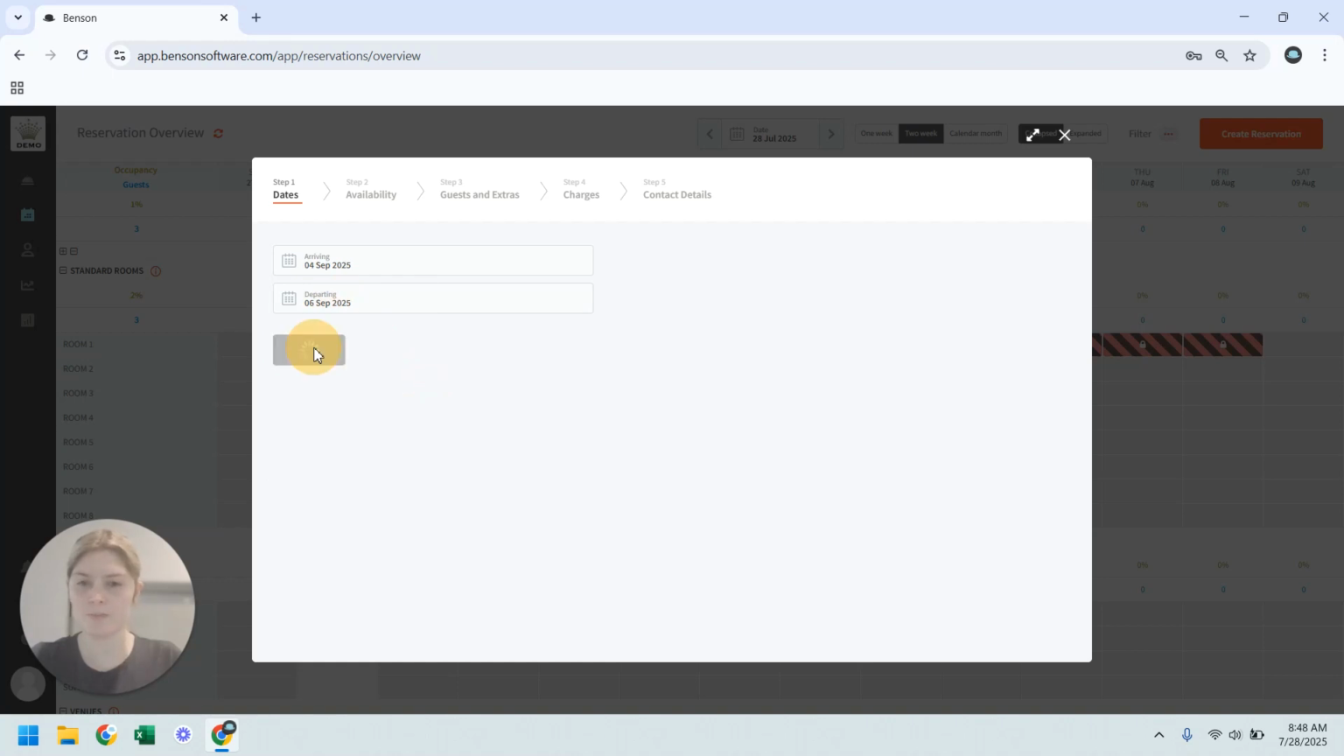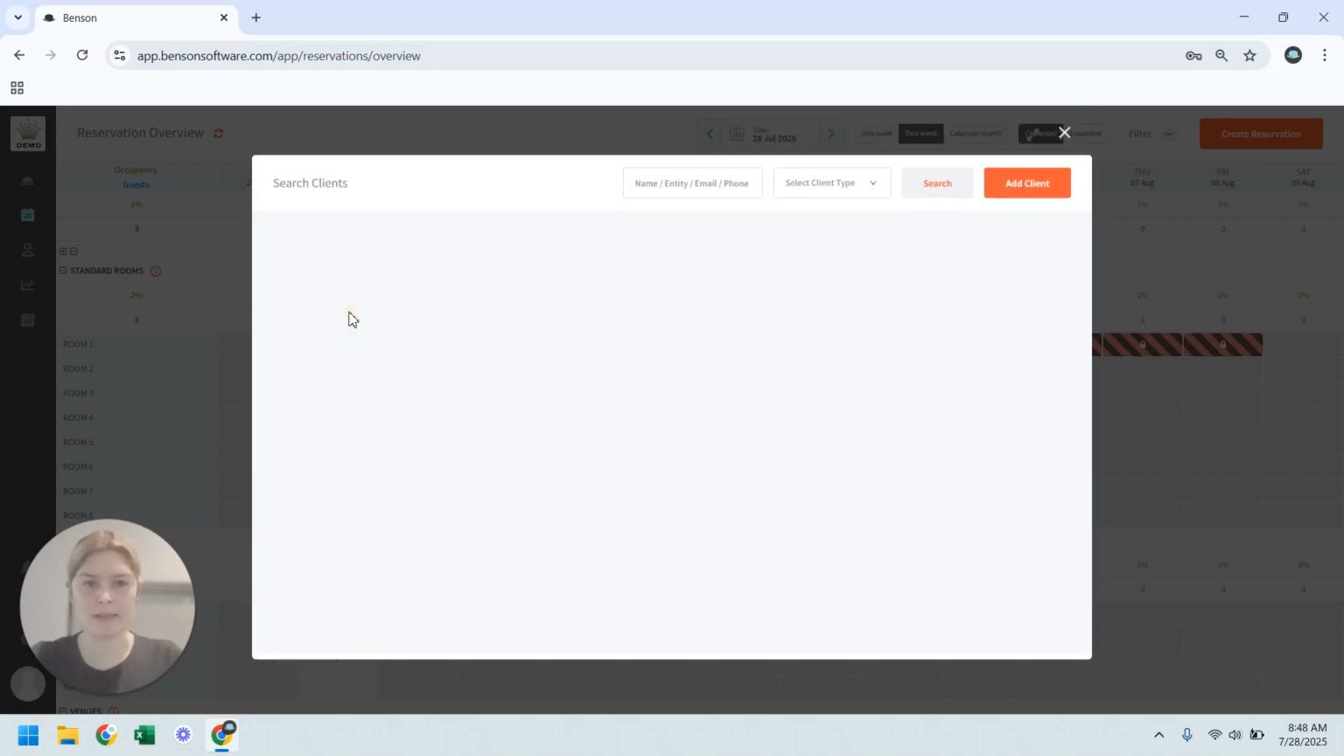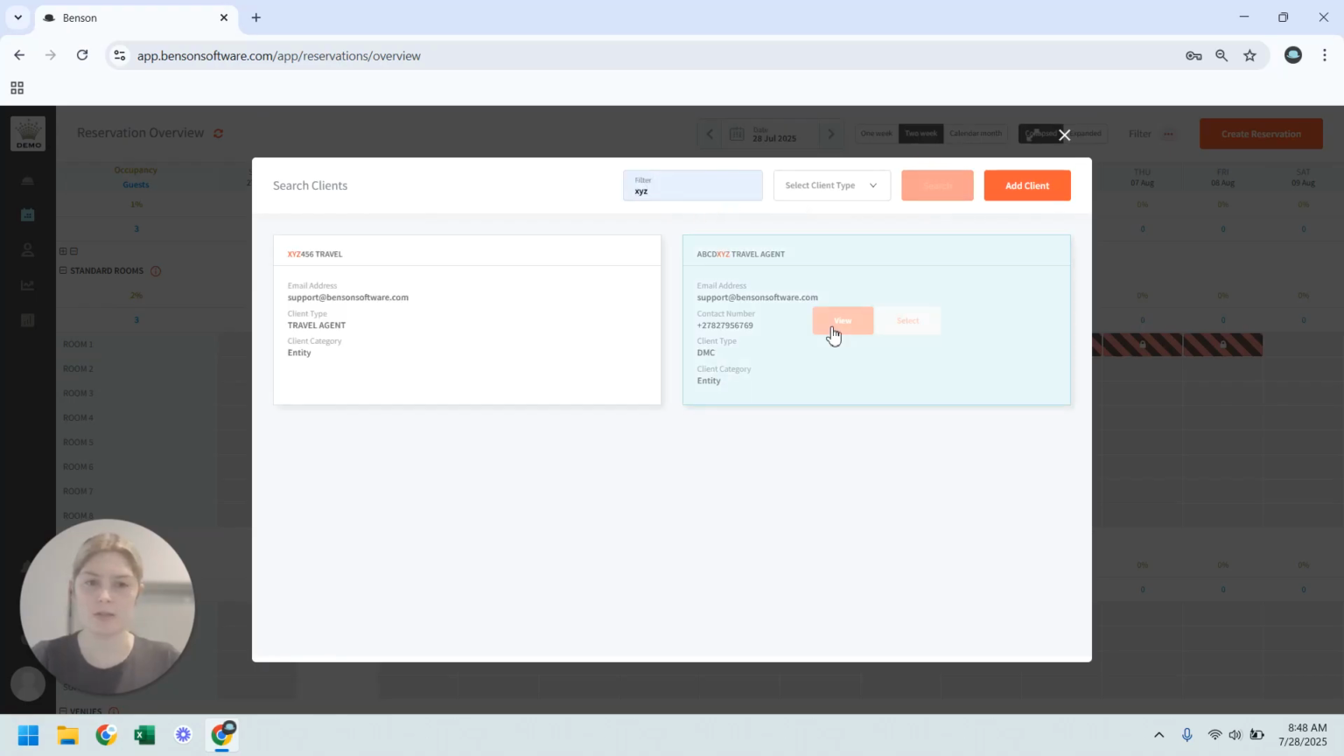And select Search. This will now bring you to the availability screen, where you can enter your reservation name. You can also search for your client or entity who is responsible for the reservation by clicking Select a Client or Entity. Enter client name and search and select.